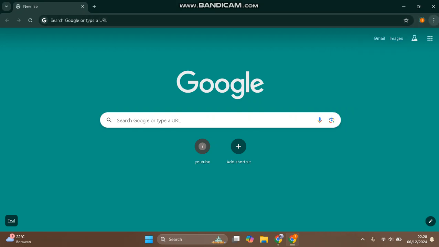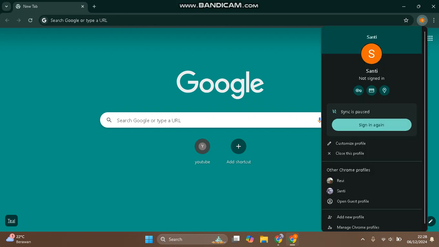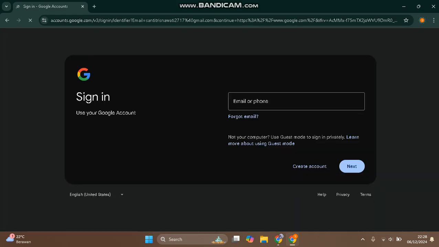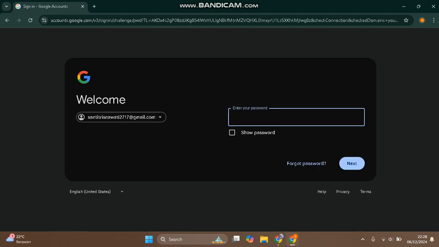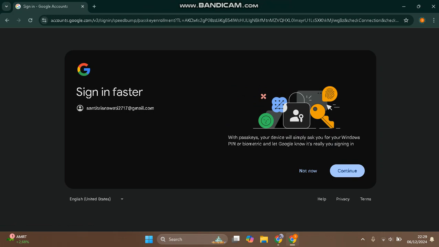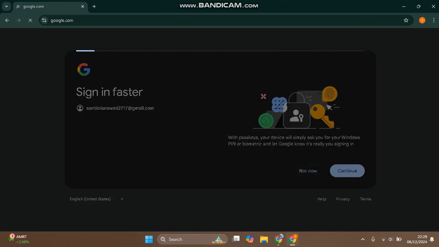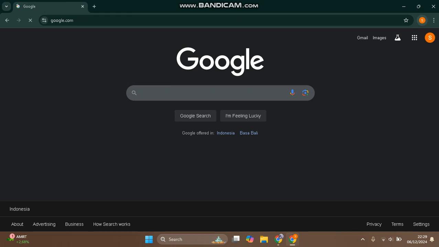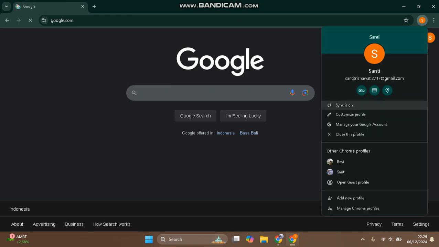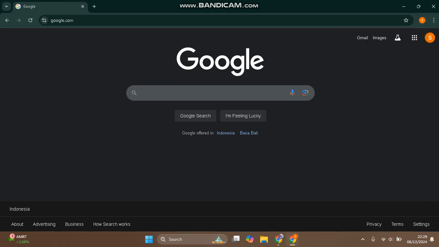So how you can fix this, you can just sign in again to your Chrome by clicking on this button. Then you need to fill in the email and also the password of your email to sign in. You can tap on next, and here, okay, I've already signed in, and when I click on my account again in here, now it says sync is on. So if you want to prevent this problem from reoccurring, you can also follow this step.